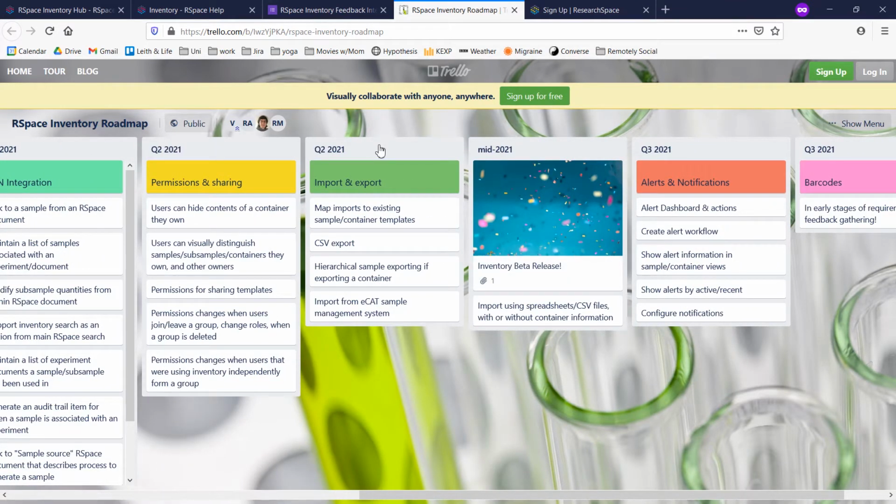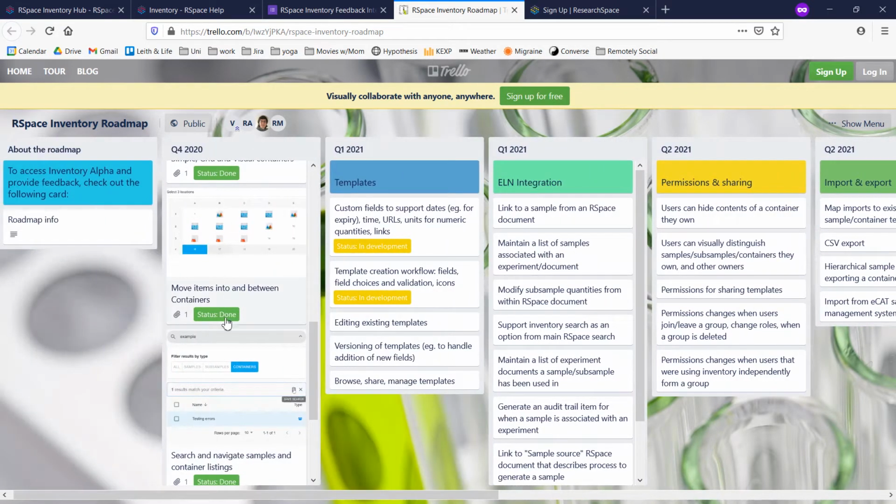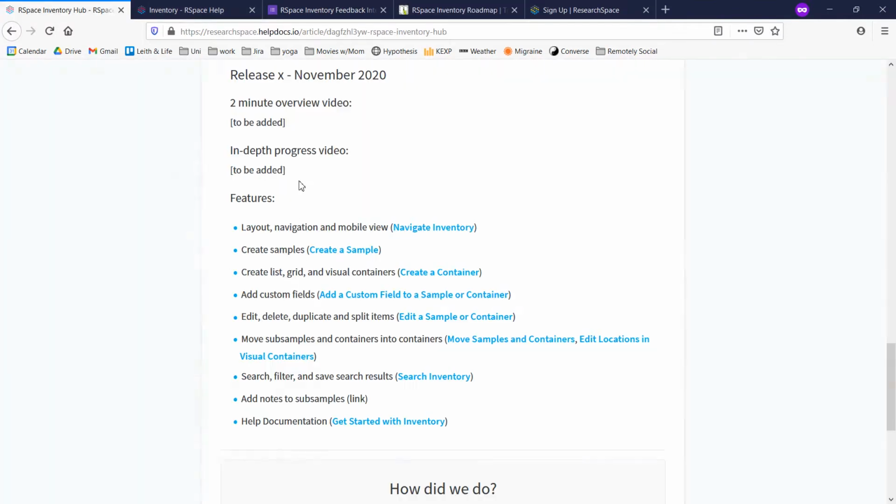Keep in mind that since inventory is still in alpha, it is not yet ready for real-life use and only has a limited number of features implemented. As a result, you can use the roadmap to check information about which features have already been implemented, or view the release update in the Inventory Hub to see which features have been implemented in the newest release, as well as links to documentation. Also, as alpha is still in development, do not use it for actual real-life sample tracking just yet. Okay, that's it for housekeeping.